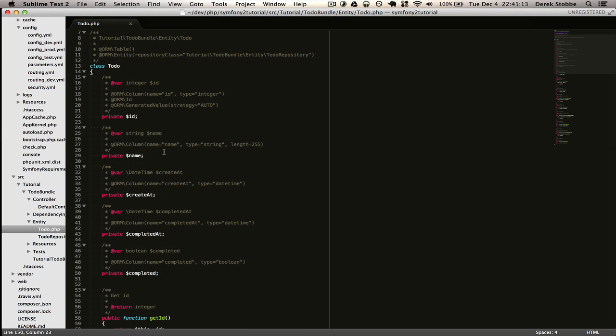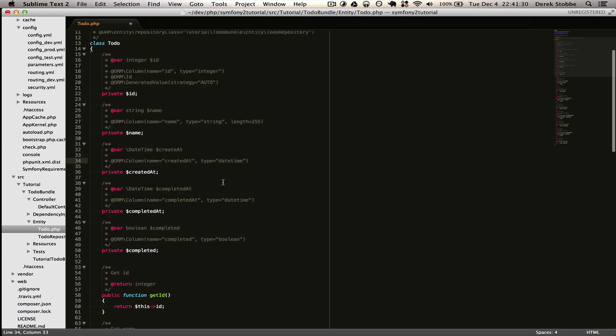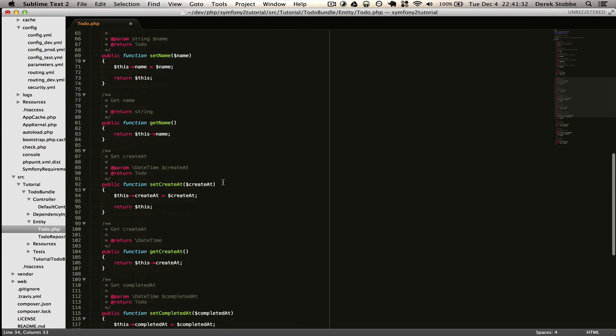Another thing that I want to change is for our completed at value, we'll always have a created at. Oh, and it looks like I spelled that wrong. So we're going to have to correct that typo. So we'll do it both in the property, in the annotation telling the database how to handle that property, and then a getter and setter. We'll just correct the typo.